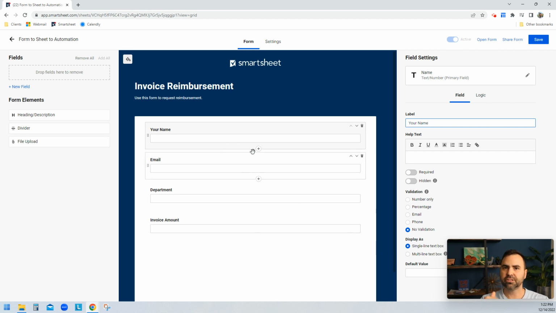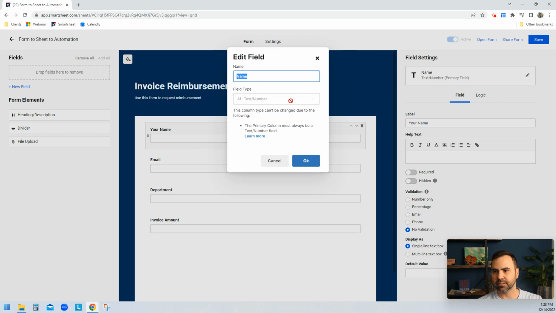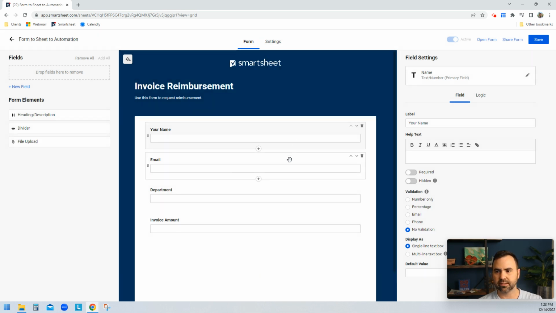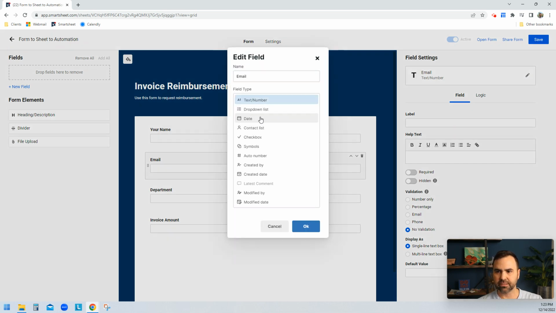So in our sheet, when we created our fields, we told it the type of field that this column is going to be. And in this case, it's a text. So if we were to change this to something like a date or a contact list, it's going to give us a different set of things that we can change down here at the bottom.